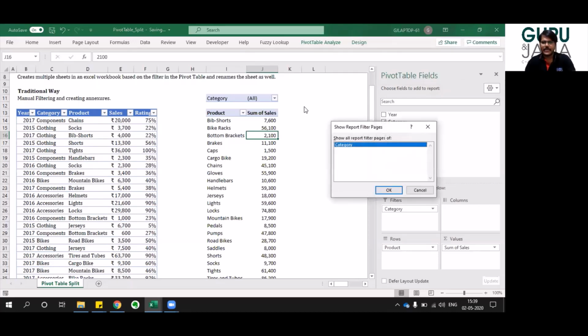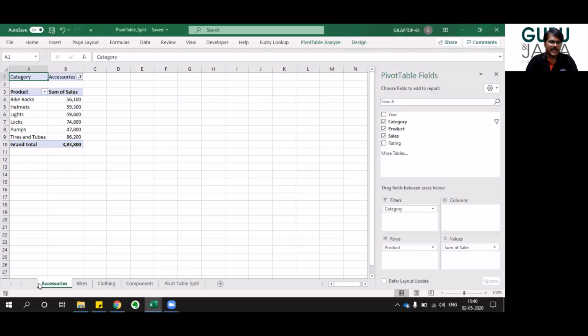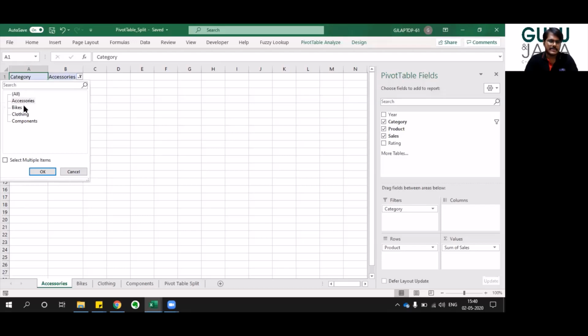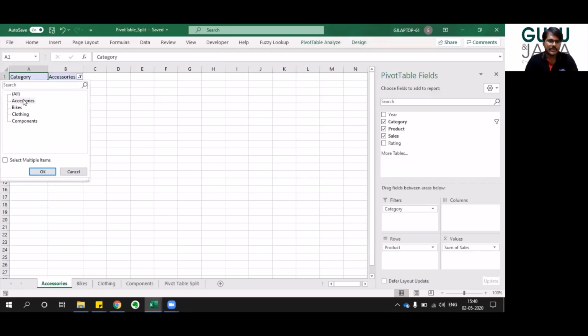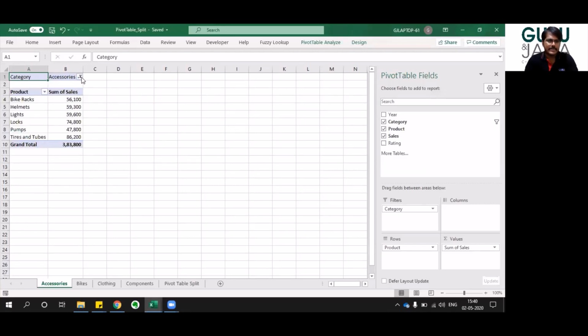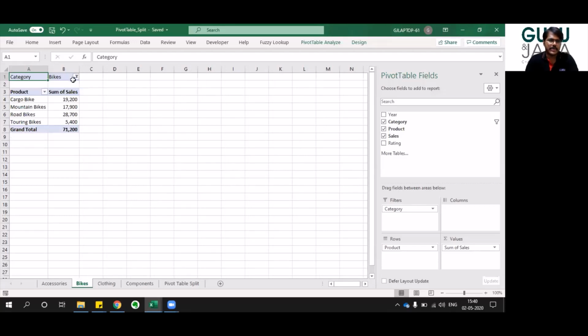Click on this option. It will tell you show all report filter pages of category, which is true because our report filter is category. As soon as you click on OK, Excel will create as many sheets as there are parameters in this report filter. For example, in our case, there are four components in that report category parameter. Excel has created four different sheets, renamed them by the respective parameter component, and automatically filtered the respective category in that sheet.